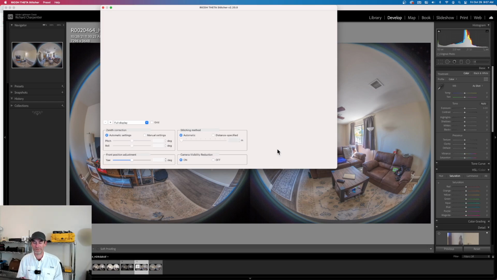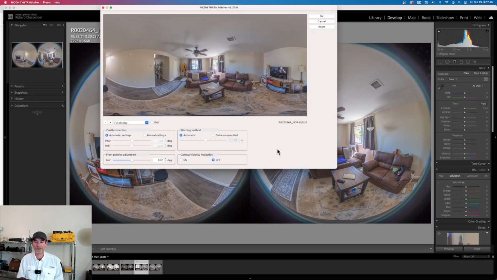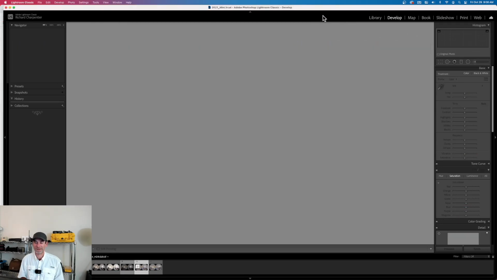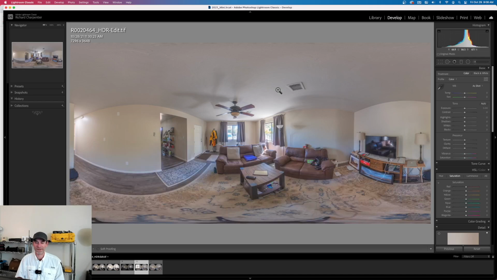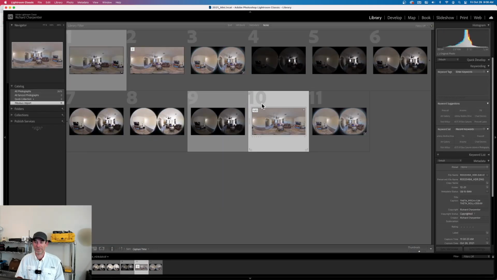Here it is. Hello, Theta Stitcher. So now we're waiting for it, and sure enough, we're ready to go. And it's telling us right here, its name's going to be 20464_HDR-edit.tiff. I hit OK on this, and it's going to pull this back in. So here we go. We're going to hit the G key again for the grid view.